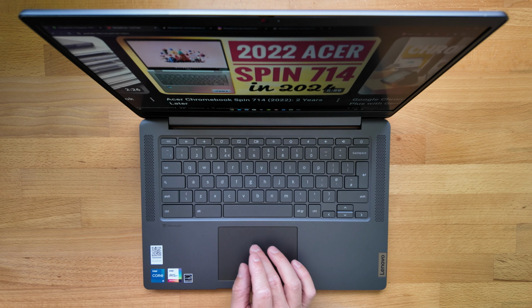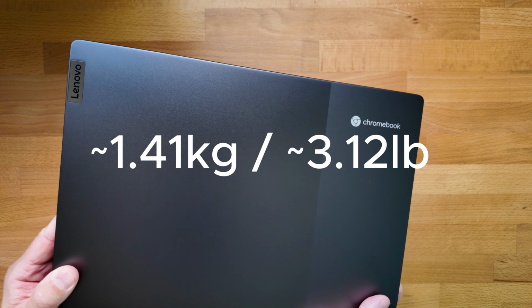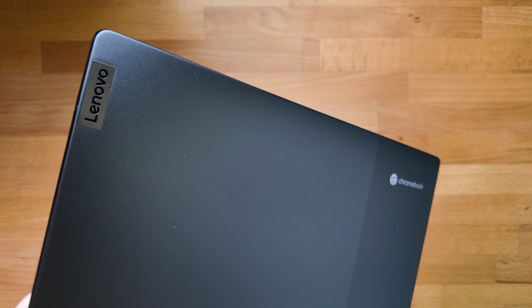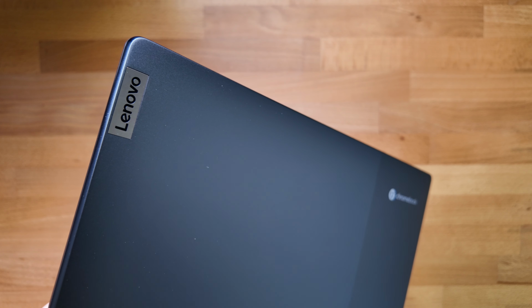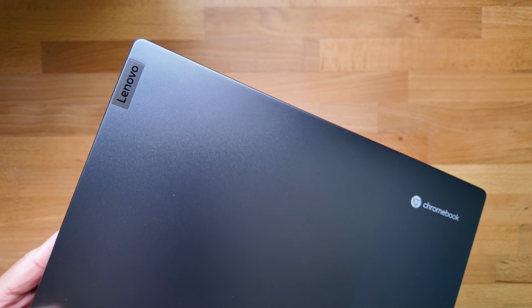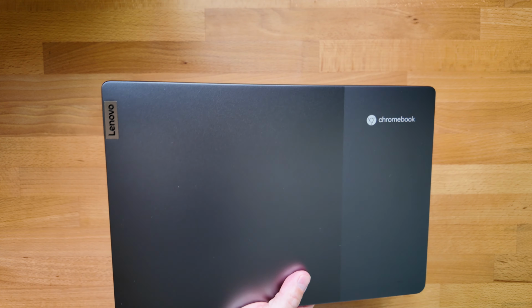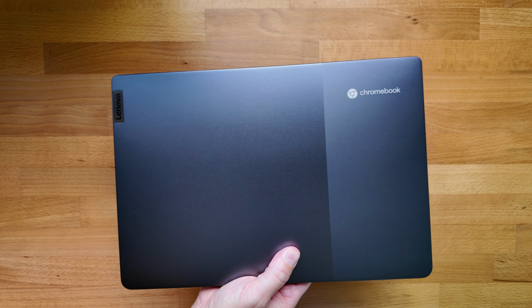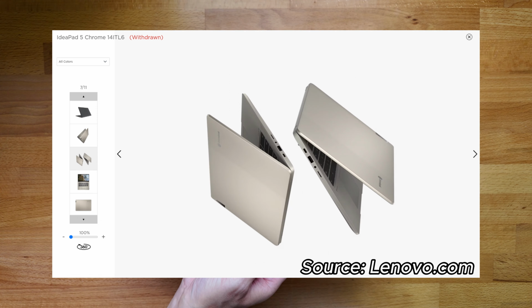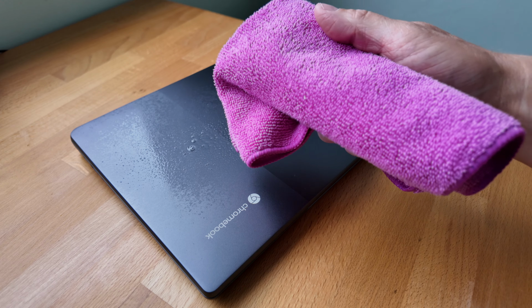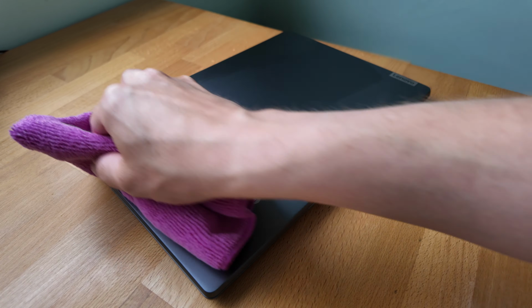The build quality feels great. It's got a premium feel with the aluminium lid. It's relatively thin and light at 1.41 kg. That's about 3.12 pounds. Design choices like the rounded corners also make handling the Chromebook that much nicer on a day-to-day basis. I think it looks good if a bit serious in this dark grey that Lenovo calls storm grey. There's also an option for a colour called sand. The only problem I've found is the body and screen are a bit of a dust magnet. You'll probably notice that in this video.